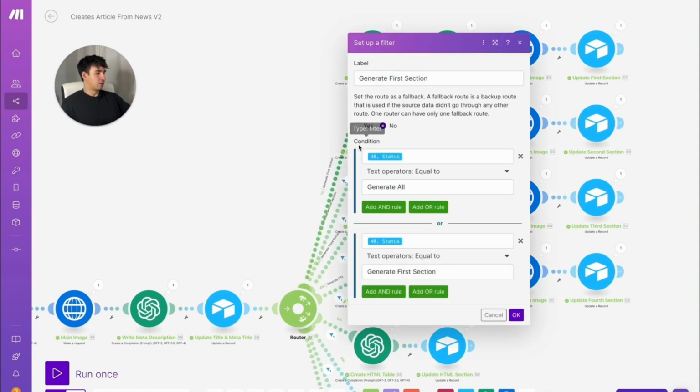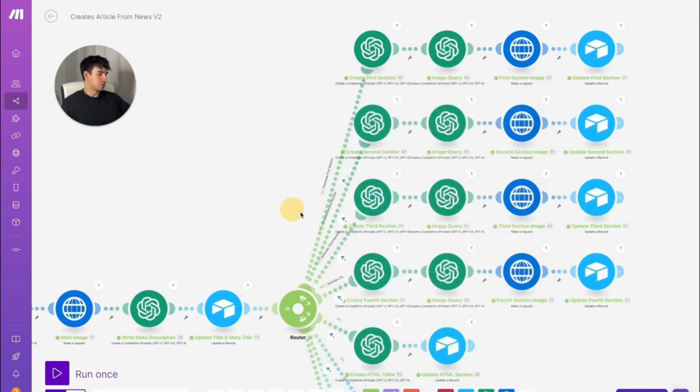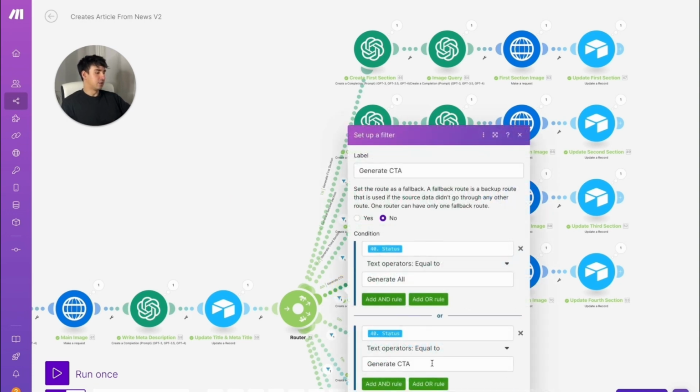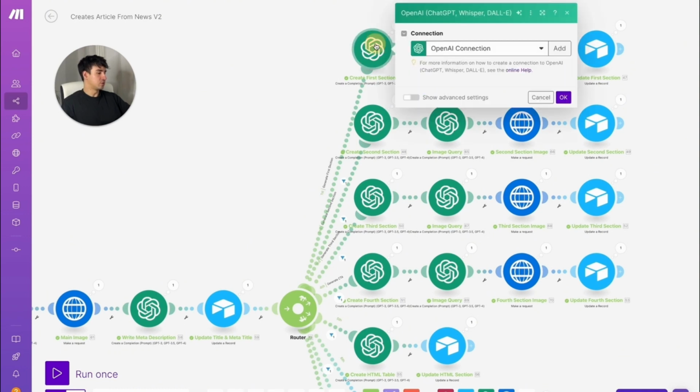And as you can see here, the logic is very similar, where you have this condition where the status equals generate all or generate first section. For the second section it is generate all or generate second section. Then here generate all or generate third section, and then here generate all or generate CTA. And then the prompt that we're going to be using in this first module of these 4 different routes is going to be exactly the same.